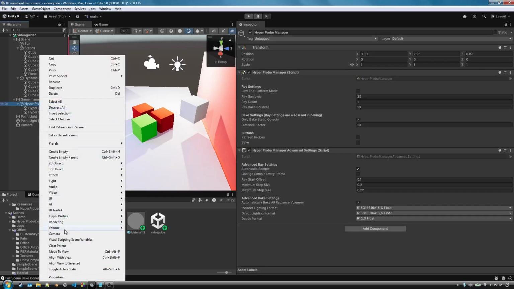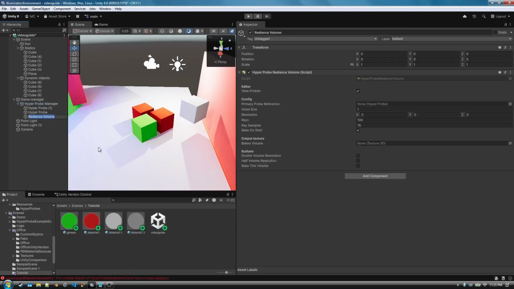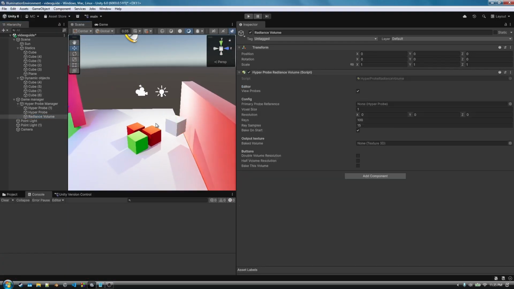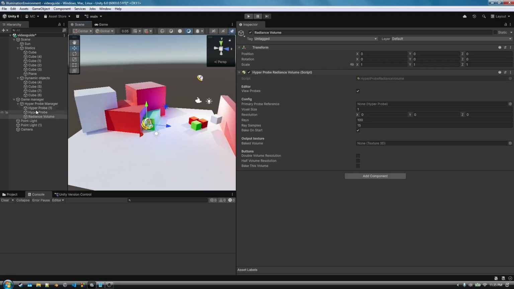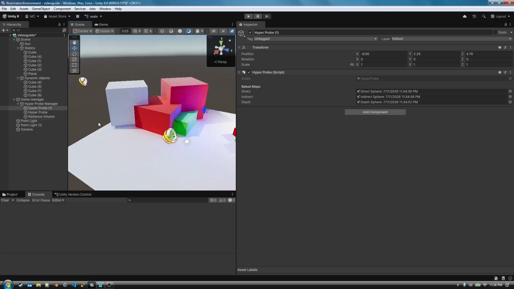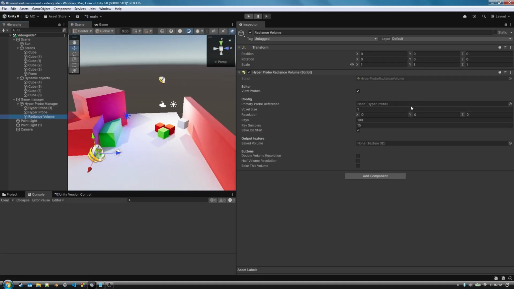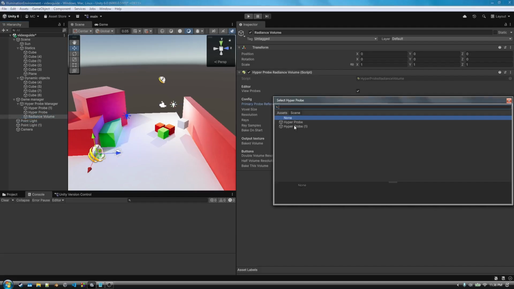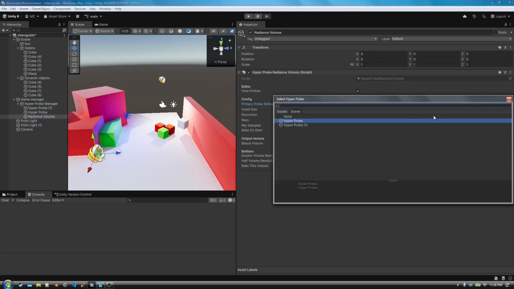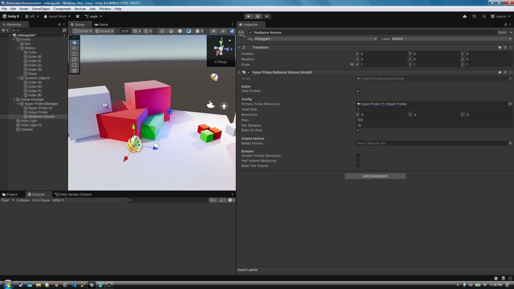So you just add under hyperprobes, hyperprobe radiance volume, okay? Just ignore it if you get an error. It's fine. It's not anything. You need a probe reference because it takes advantage of the performance gains from using hyperprobes instead of traditional ray tracing. Let me select which one it is. This one? Okay, this is the closest one to them, so I'm gonna select this one.